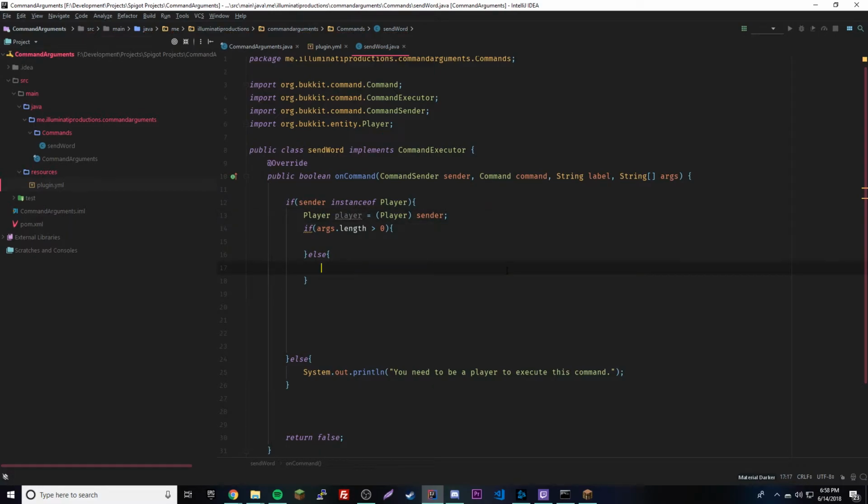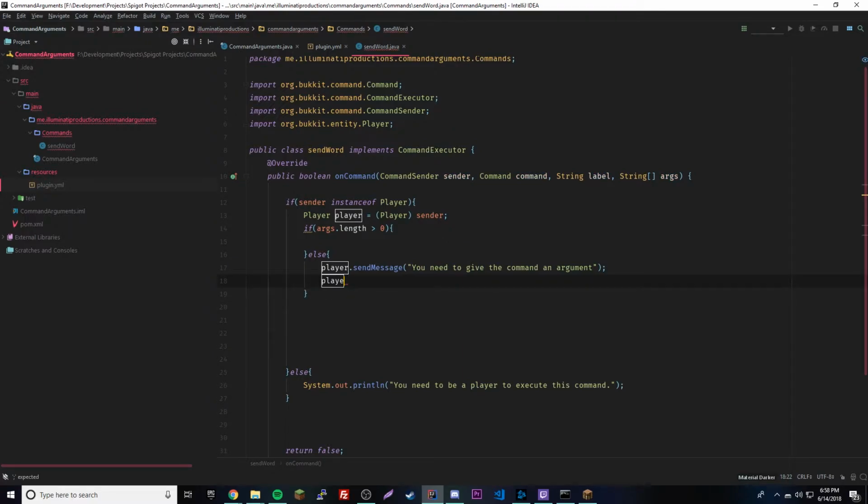So within that, we'll do player.sendMessage: You need to give the command an argument. And then we'll say how to give an argument, so we'll do player.sendMessage: slash send, what was it? Send word, and then word, like that. That'll show them how to work it if they don't do it like that. Let's say they didn't provide the word at the end. This is why this runs.